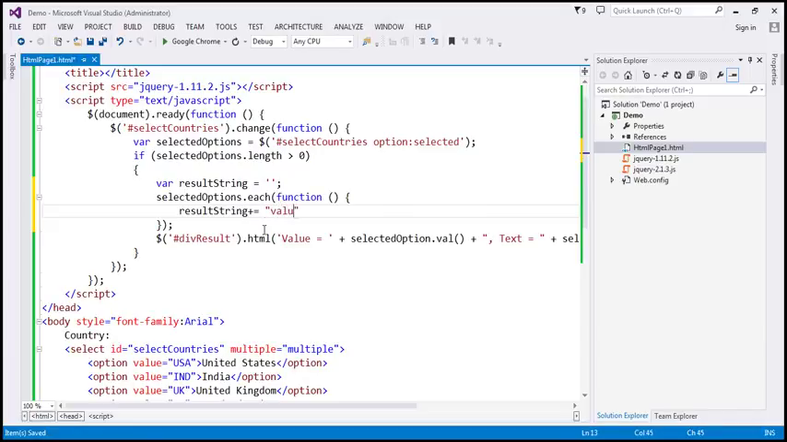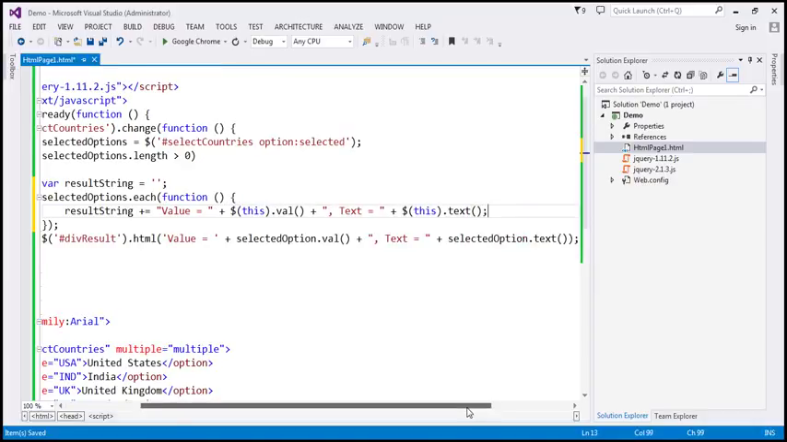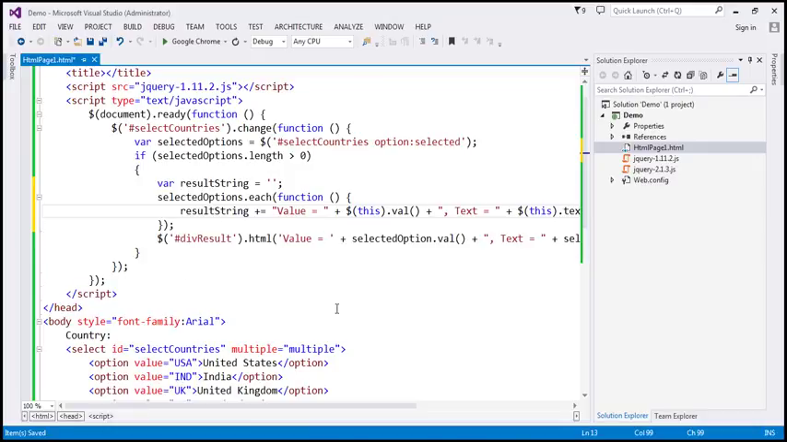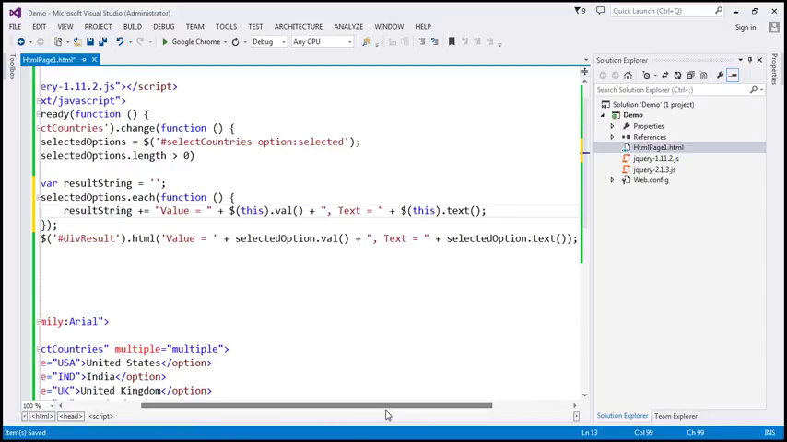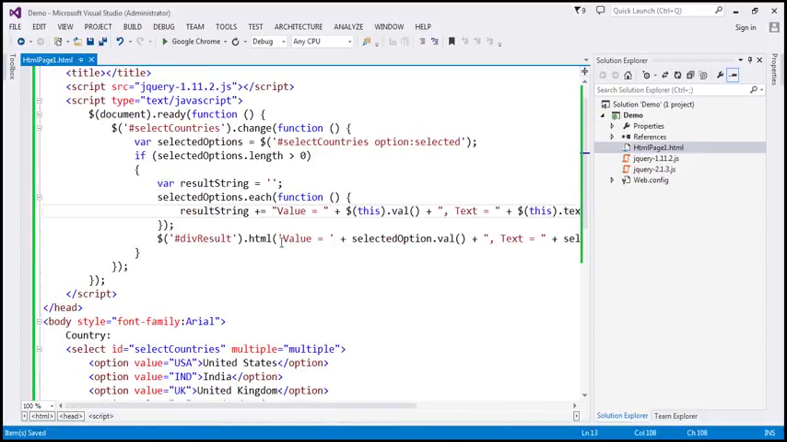So first we want the value. So value equals. And we have the this keyword, which refers to an item within that collection. And then we can use the val function on that. And to that, we want to append text, so text equals, and again, dollar this dot text. All right, so we loop through each item within that collection, append the value and text, and we want the value and text of each option to be present on a separate line. So at the end of each option, we want an HTML break. All right. And the final thing that is left is to simply pass our resultString to this HTML function.